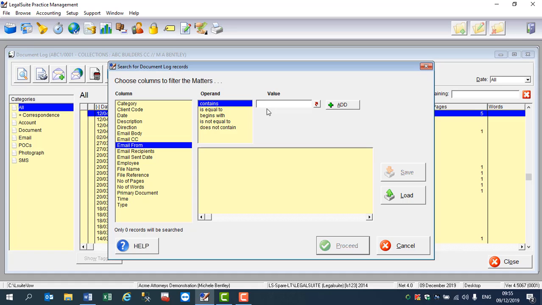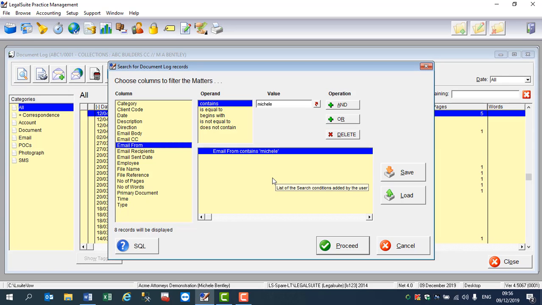But for this example, I'm going to say contains, and I'm going to put in my email address. Because I've used contains, it could be Michelle Bentley at Legal Suite, Michelle H at Legal Suite, Michelle at Gmail, whatever. As long as it's got the word Michelle in it, the program will search for that email address. So I say add, and immediately I can see below the column that 8 records will be displayed. This means that the program has found 8 items containing the email address Michelle.